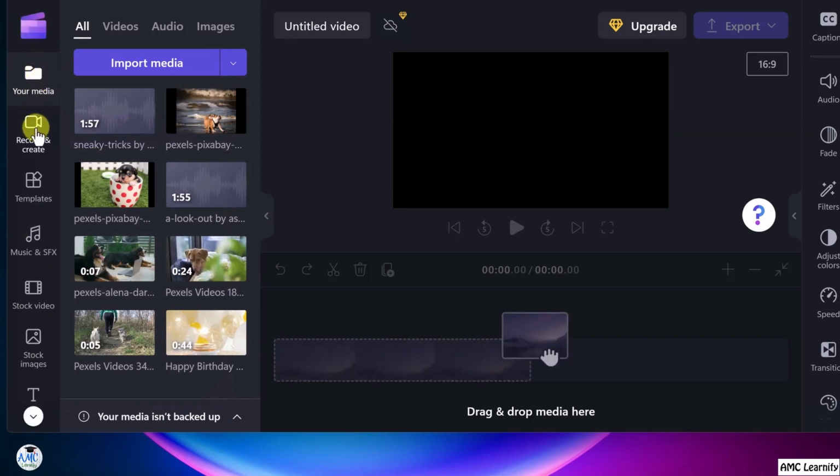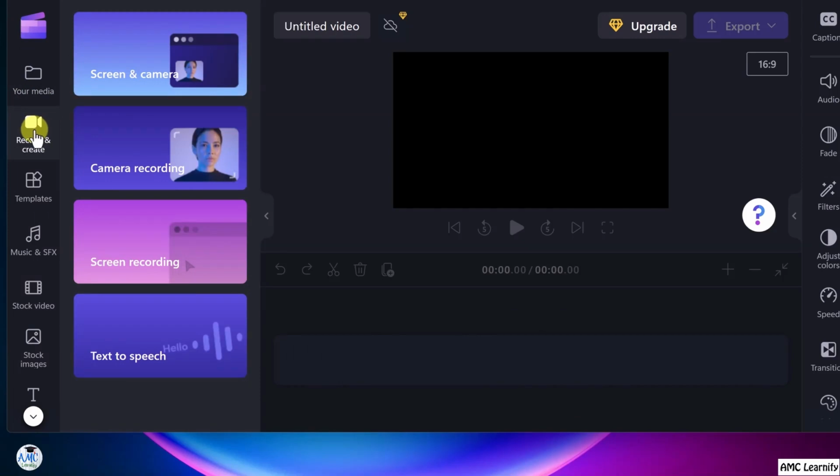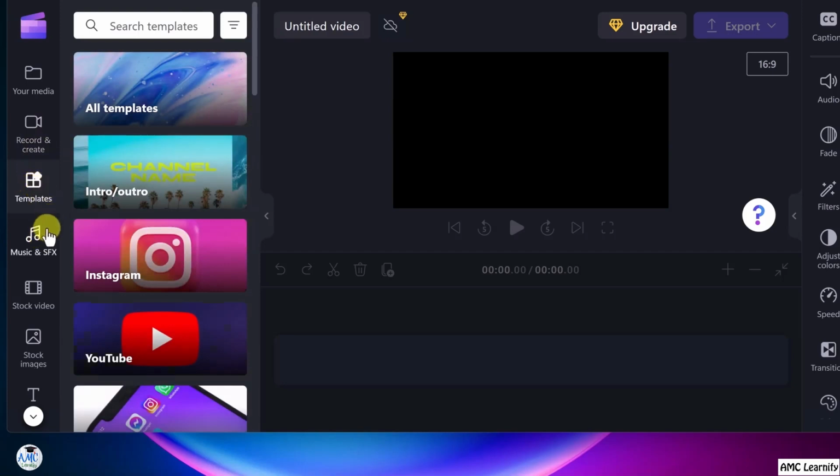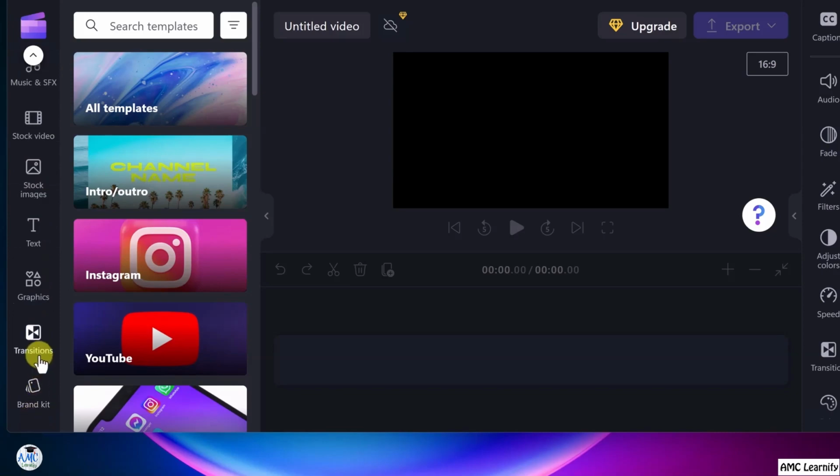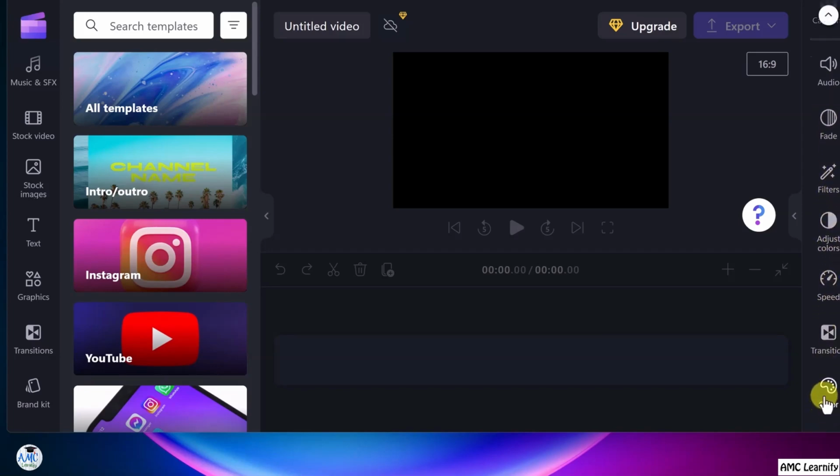We have a record and create option. This is where you can create your screen and camera recordings. I'll create a different video on this later showing you how you can do both of those. We have our templates again where you can access them, which I've already showed you. We can scroll down here and we have our transitions, graphics and text, and everything is just drag and drop over on the right hand side. When we select our audio, we'll have some features that we can use. We have features like fade that we can add to audio or video. We have our filters, we can adjust colors, and we can adjust our speed, transition and color here as well.